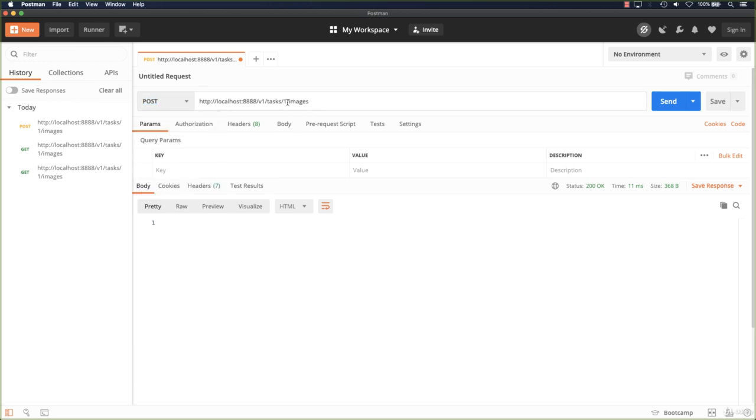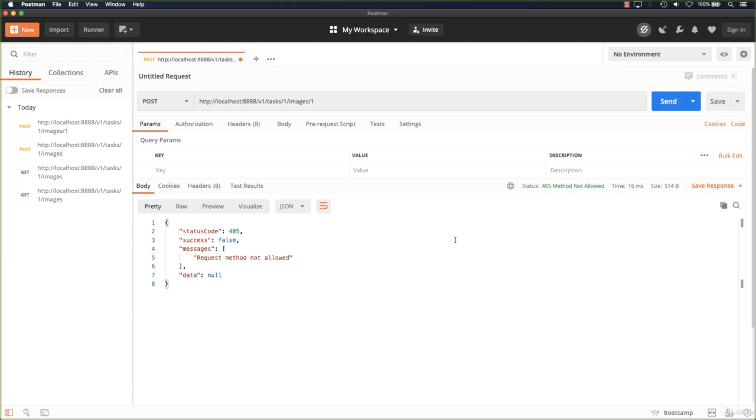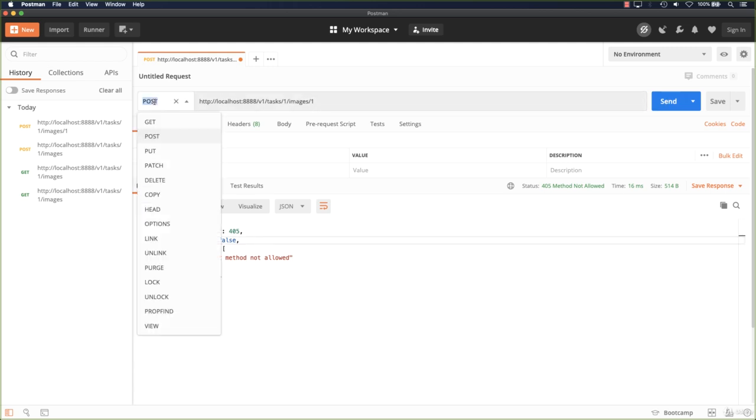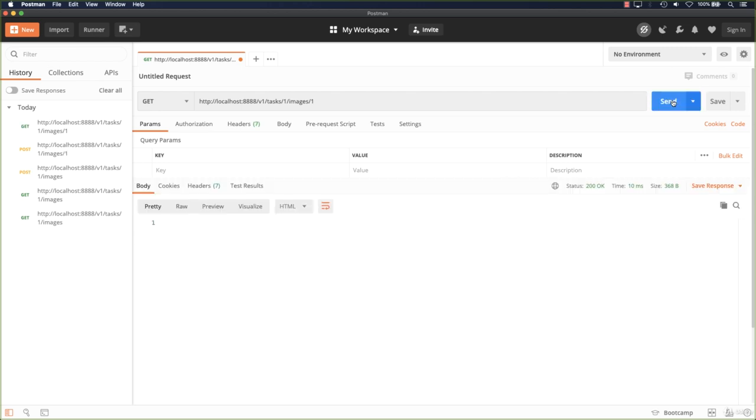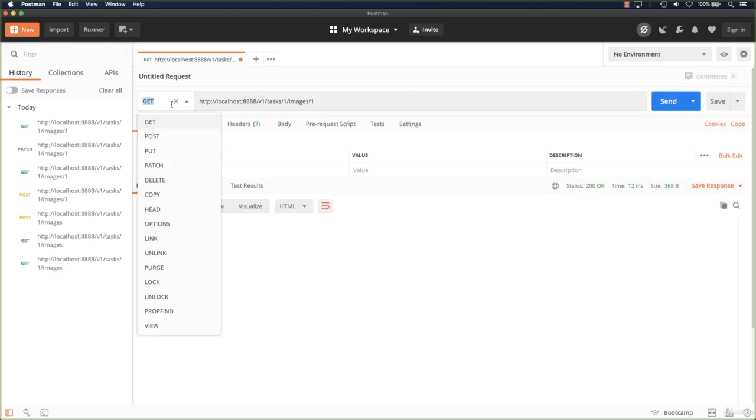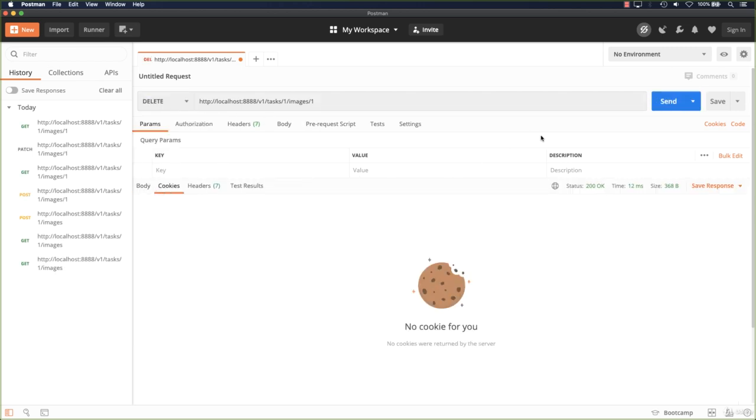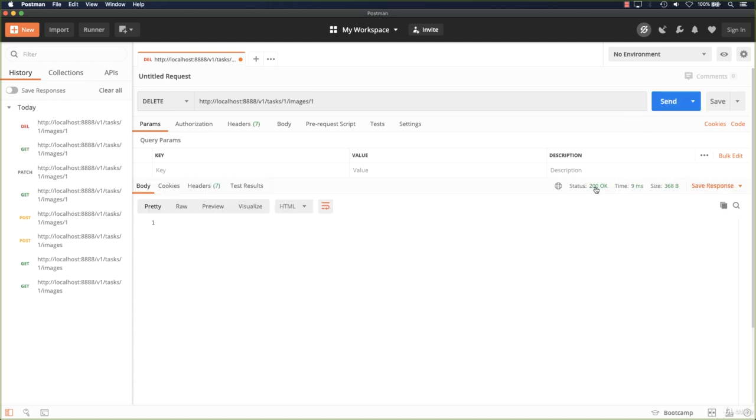If we put in /images/image ID of 1, you can see that we're trying to post to that, but we can't, which is correct. But we should be able to get, that's fine, 200, and also delete. Oops. So that's fine. And if we try and do something like a patch, because we don't patch the image, we'll patch the image attributes, we get a 405, which is correct.